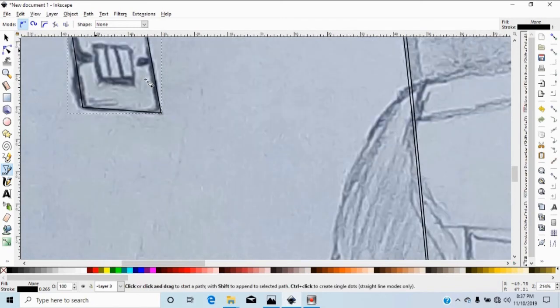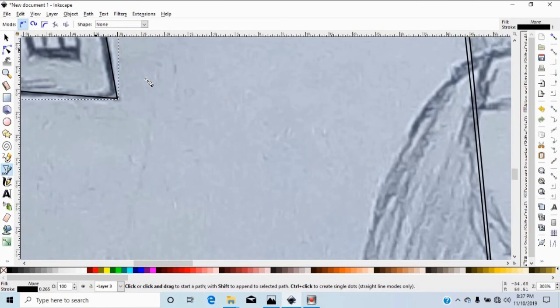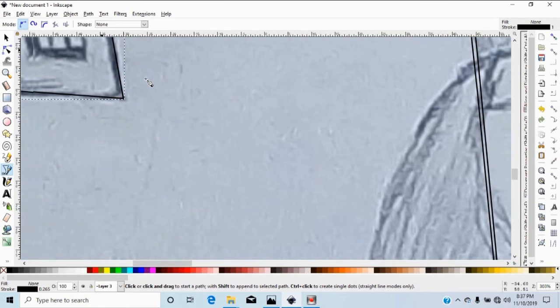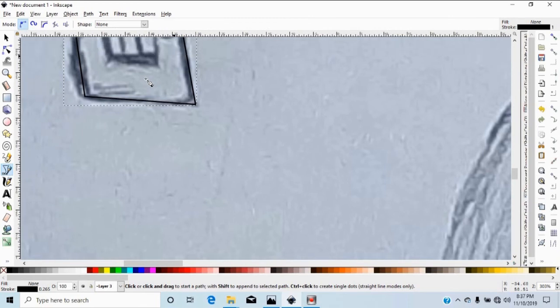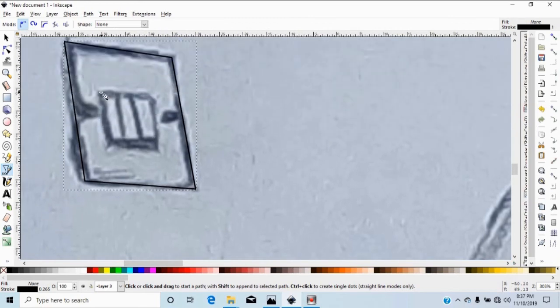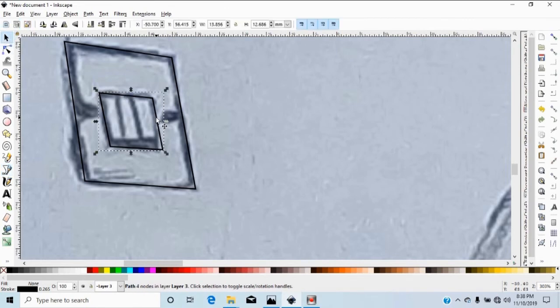Again, we're going to zoom in a bit, then using Control plus arrow key to scroll to the left and of course up. Then we're going to trace this also. So I'm going to trace the bigger outline first. Then I'm going to make a duplicate of this. I'm going to select my selection tool and make a duplicate.